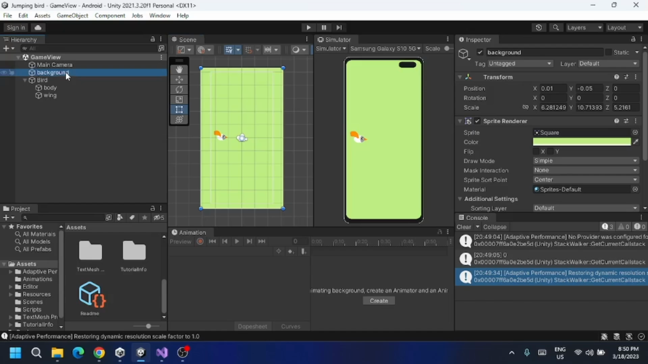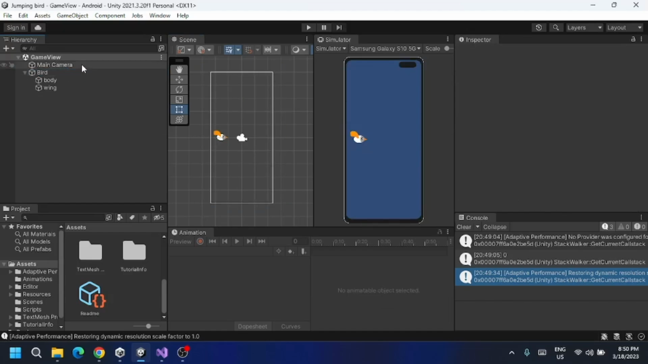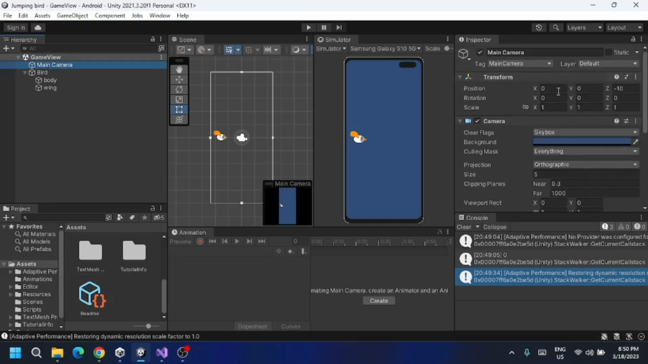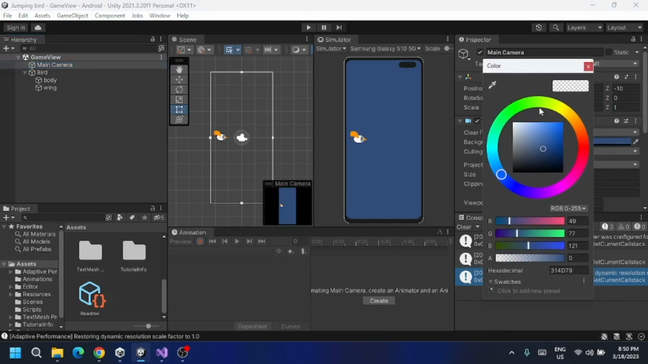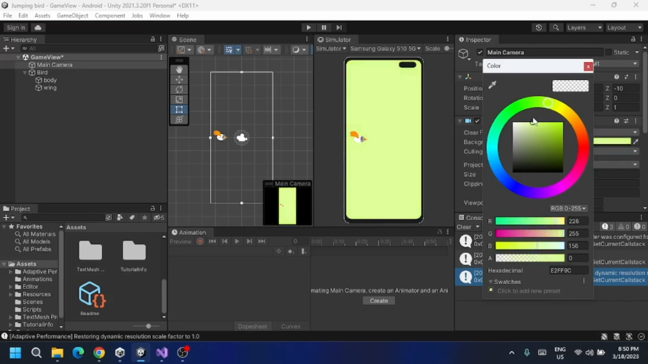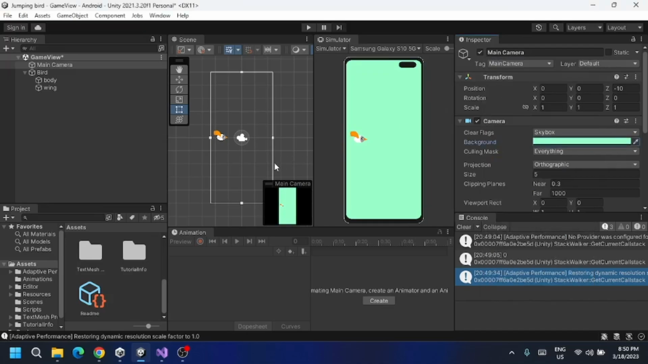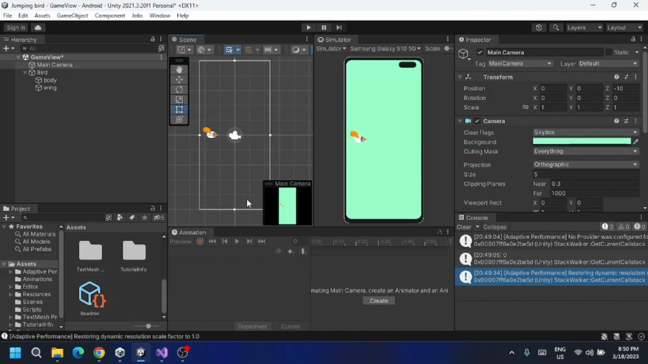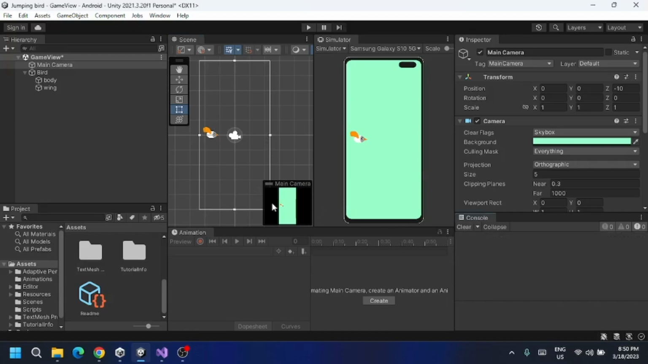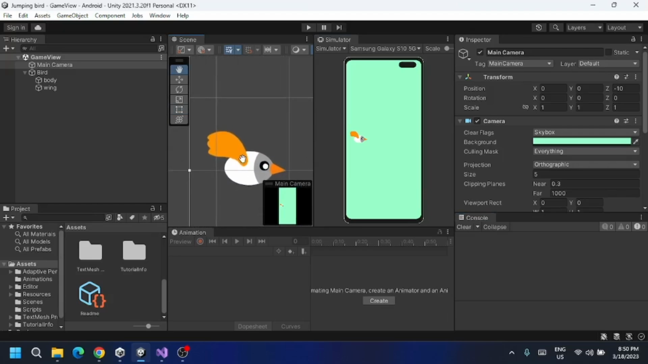I don't need it. I can add some background color into my camera, so I'm gonna select my camera, and in the background color I can change this background color. I can pick a color like this or this. Okay, let's pick a color like this, so I don't have to use a background image. I can use this color. Alright, now I'm going to animate my bird's wings flapping.